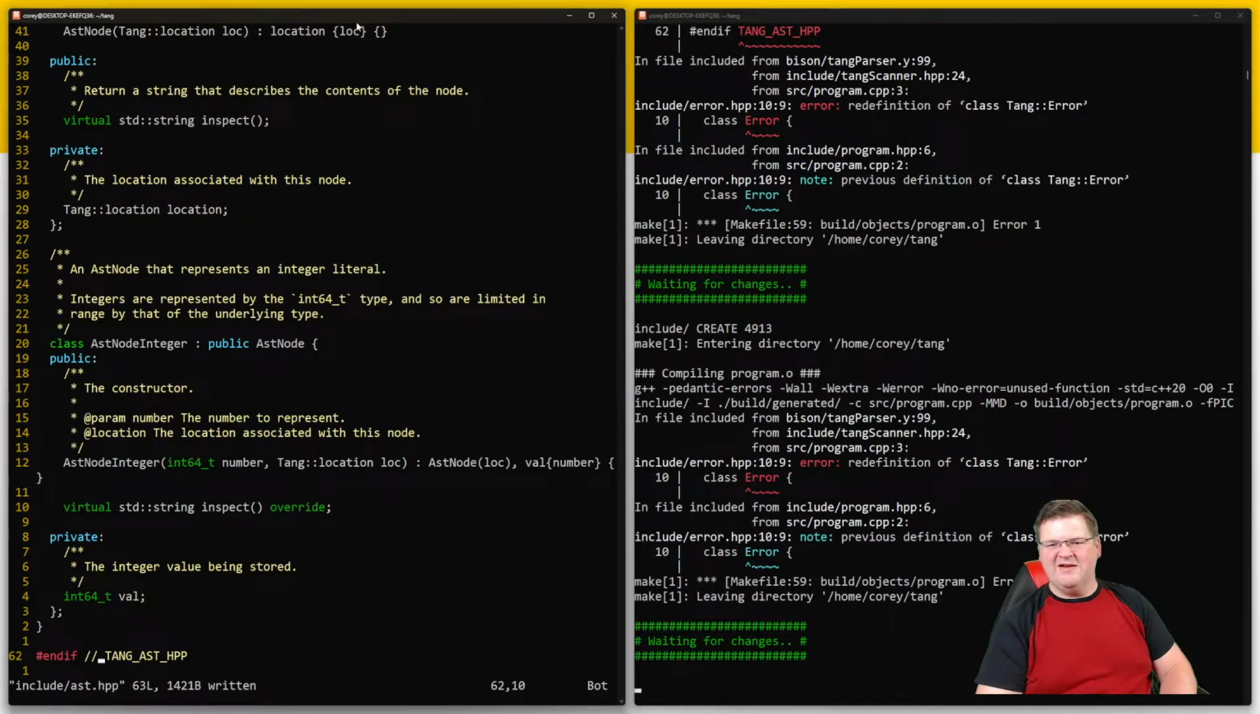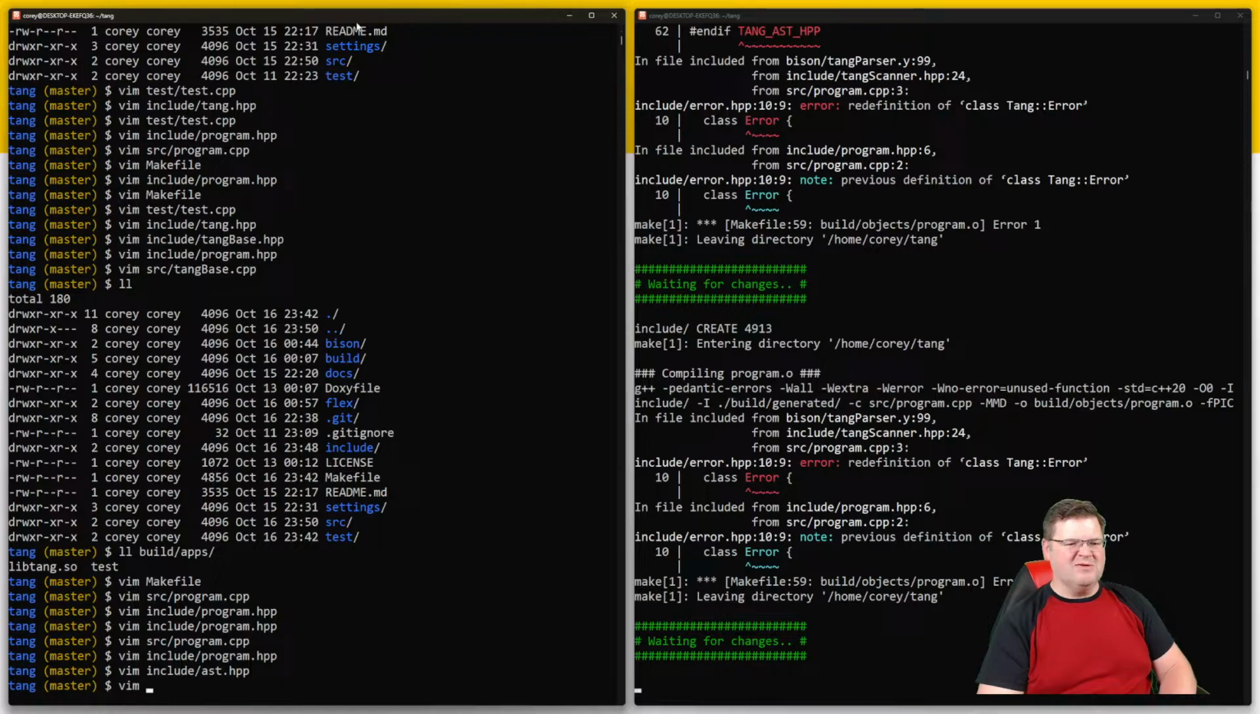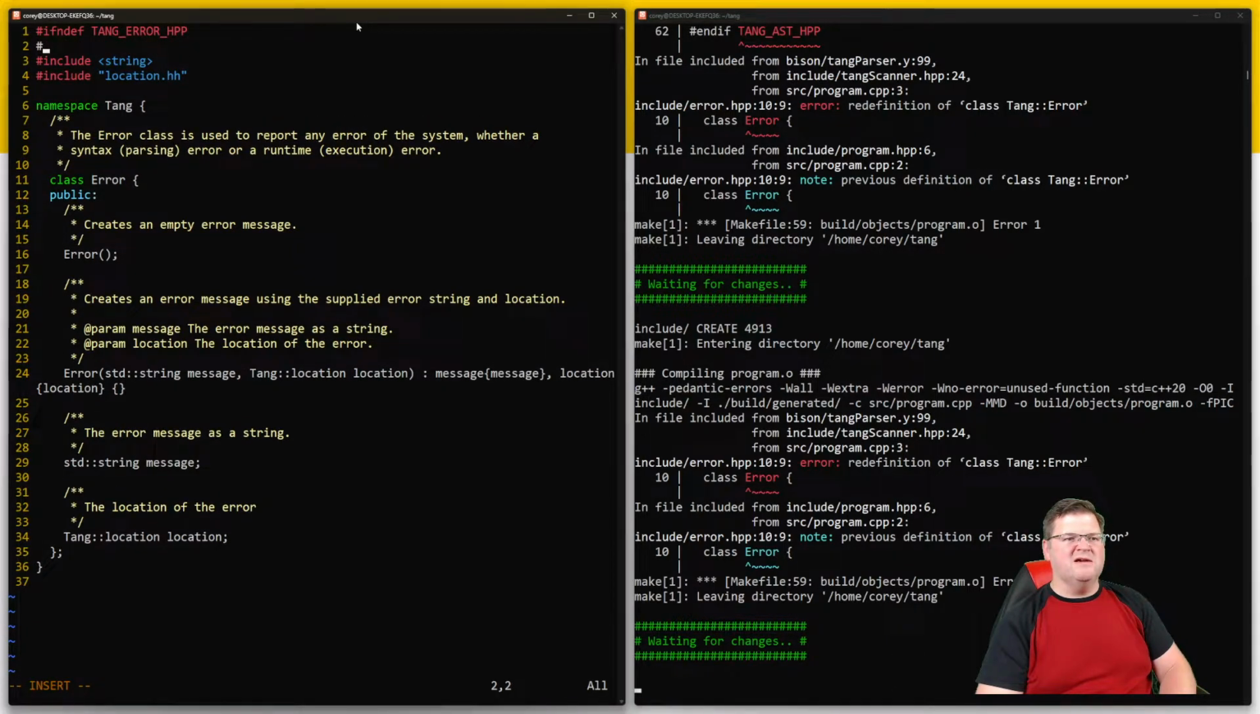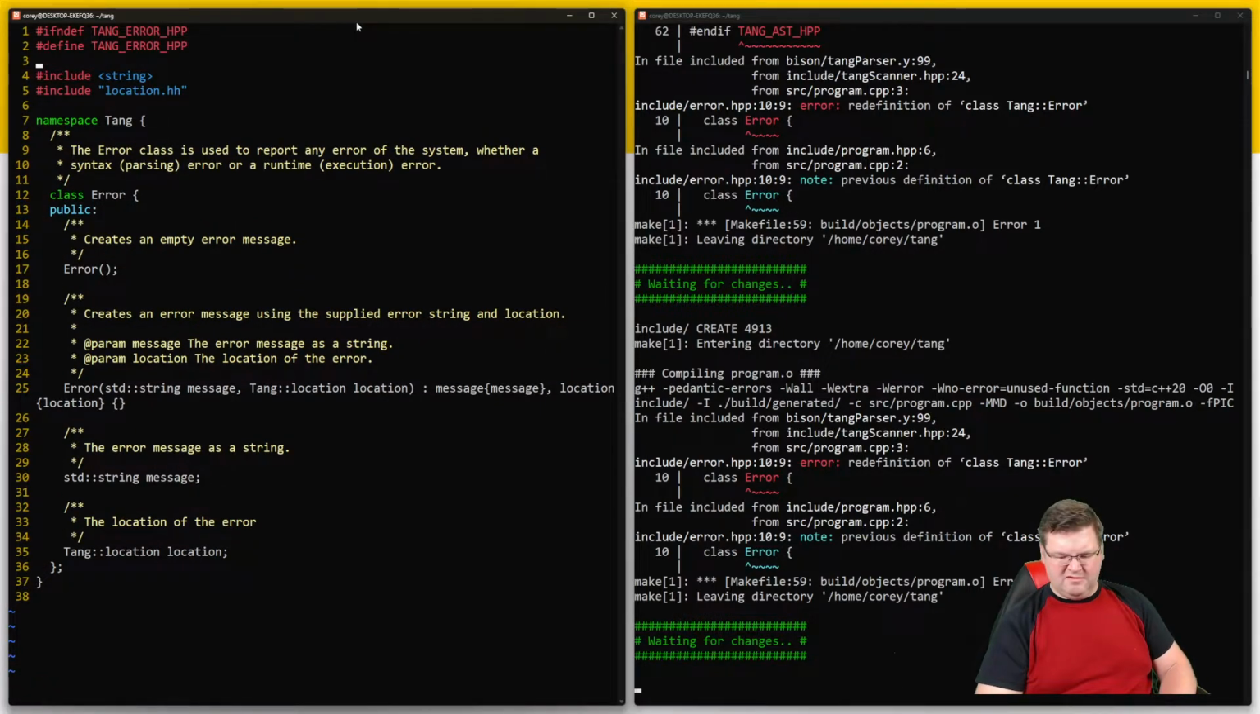There we go. And error is redefined because we need to put the guards in. In error.hpp, this is going to be a #ifndef ERROR_HPP, #define. There we go.